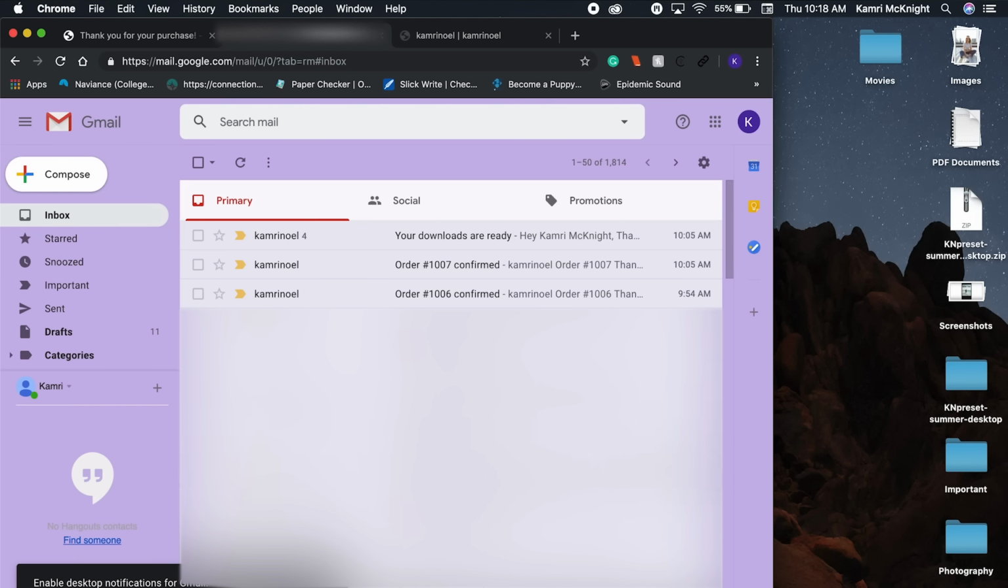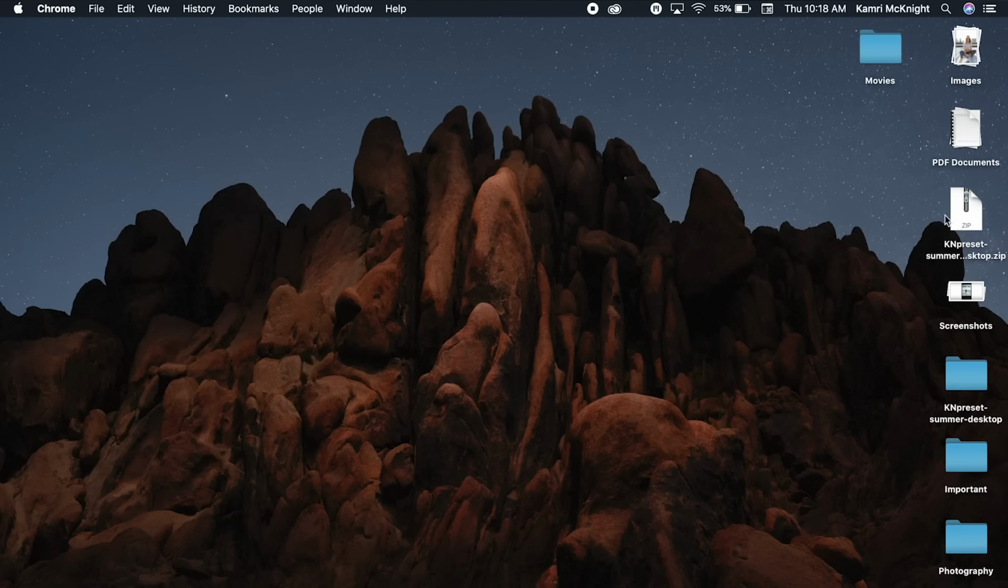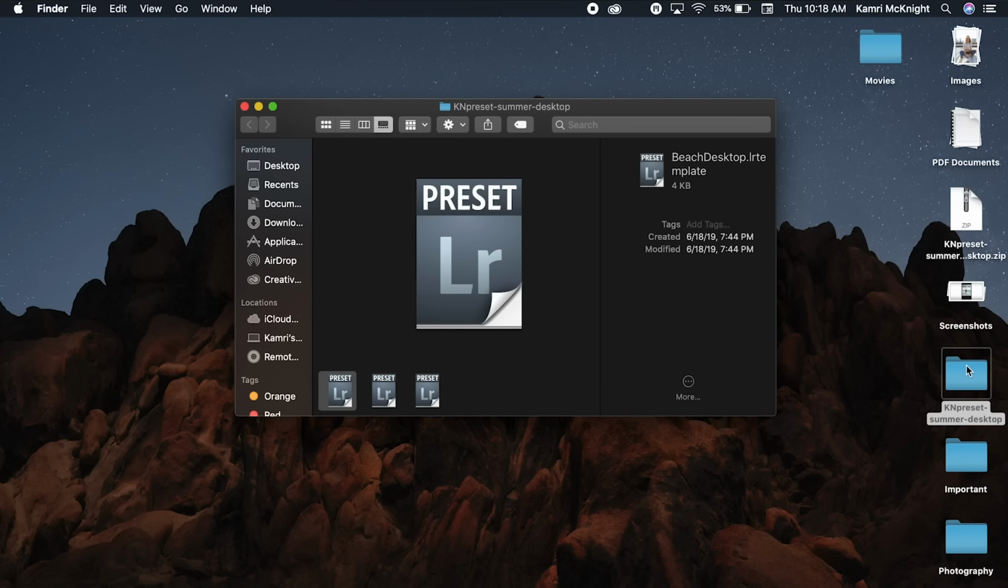Once you click on that second one, it'll bring you back to the website where you press download now. You only have one download, so make sure you only do it once and know what you're doing with that one. So once you download it, find a way to drag that to your desktop. And once it's on that desktop, go ahead and unzip that. You can do that by double clicking on the file and it will make another folder just like this.